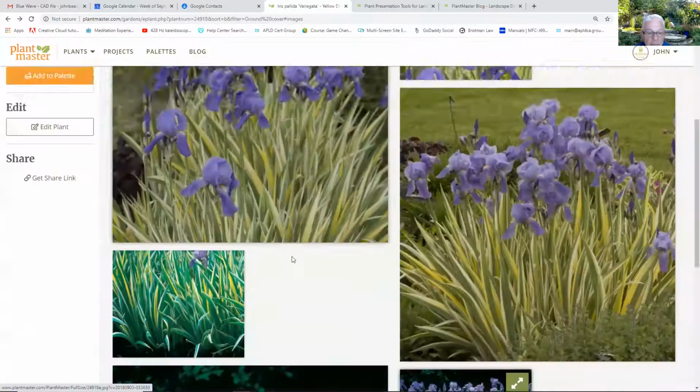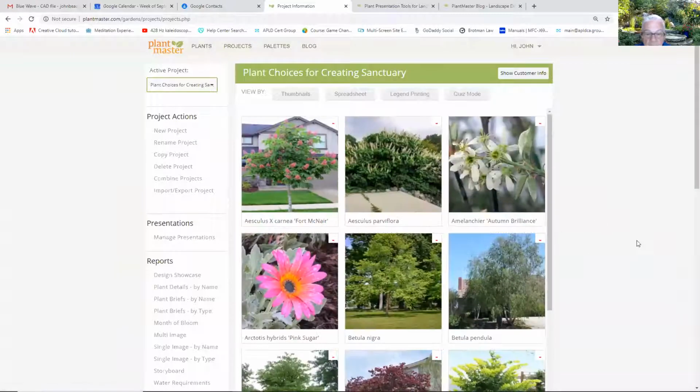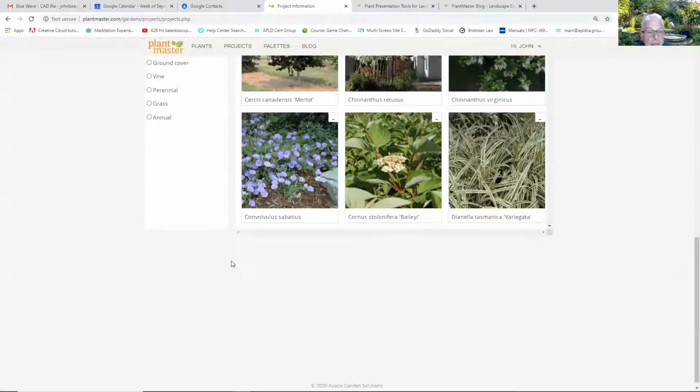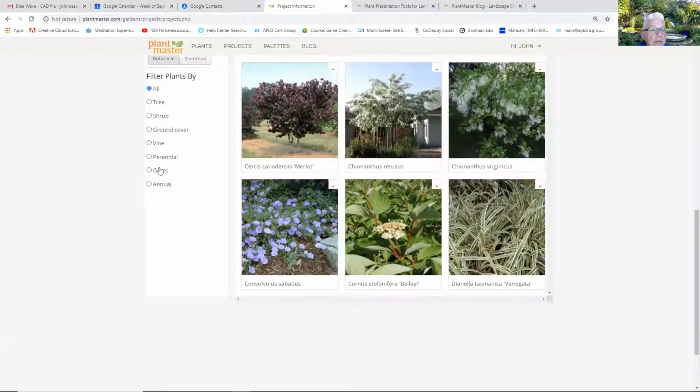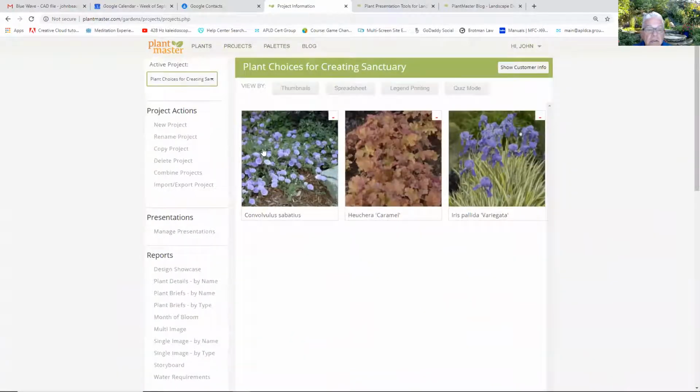The typical bearded iris can look a little ratty, but certainly give us some great flowers. Let's see, I'll go back to a few more perennials classified as ground covers.